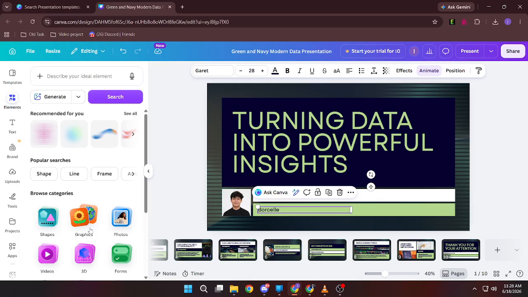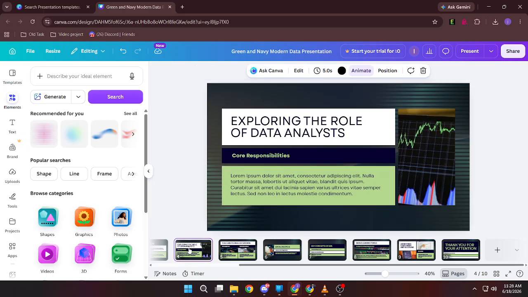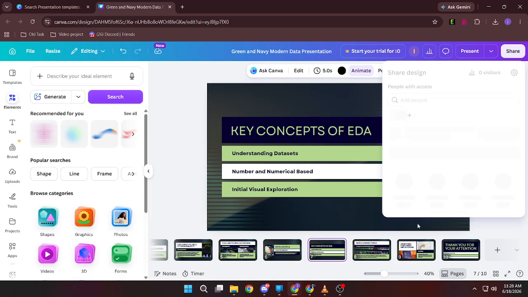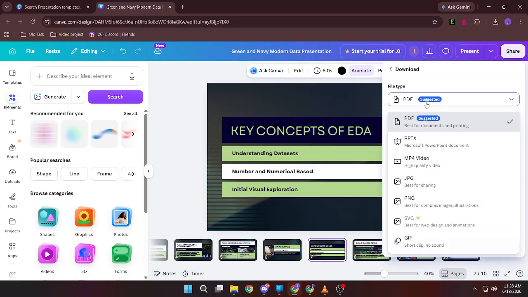Once your content is in place, review the presentation from start to finish. Rearrange slides if needed, and make sure the flow feels logical and easy to follow. When everything looks good, click Present to start your slideshow directly from Canva. You can also download it as a PDF or PowerPoint file for sharing and offline use.